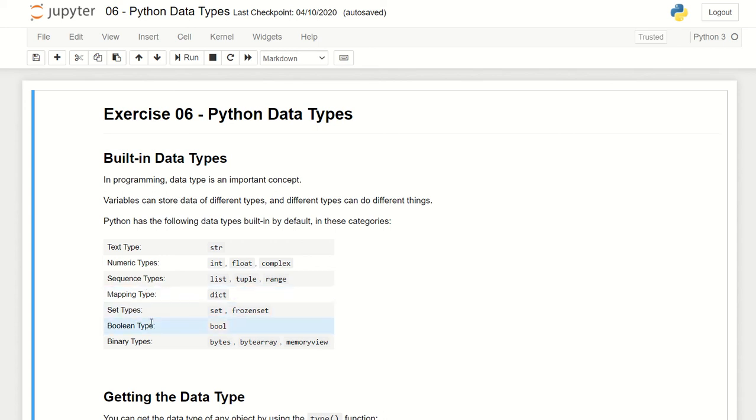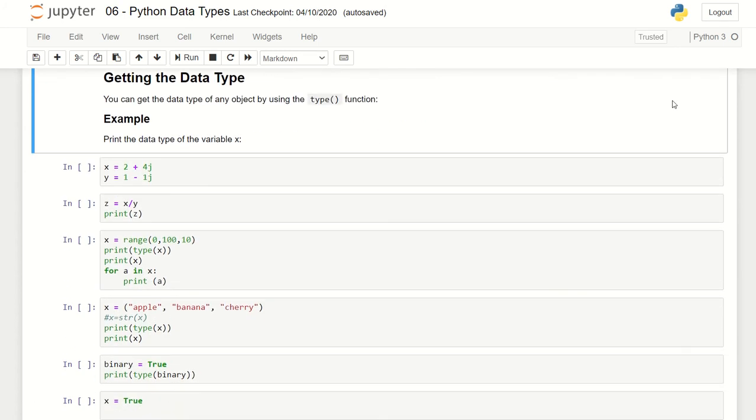Boolean type like true and false are denoted as bool. Binary types are bytes, byte array, and memory view. Getting the data type, you can use the type function or method to print out the data type of the variable that you have already created.